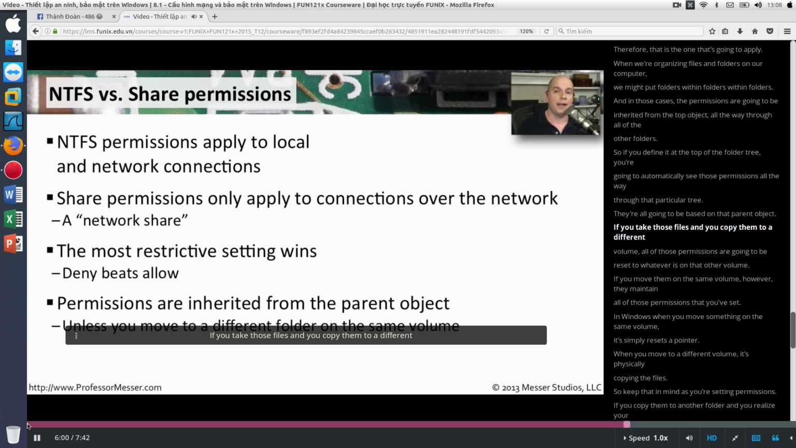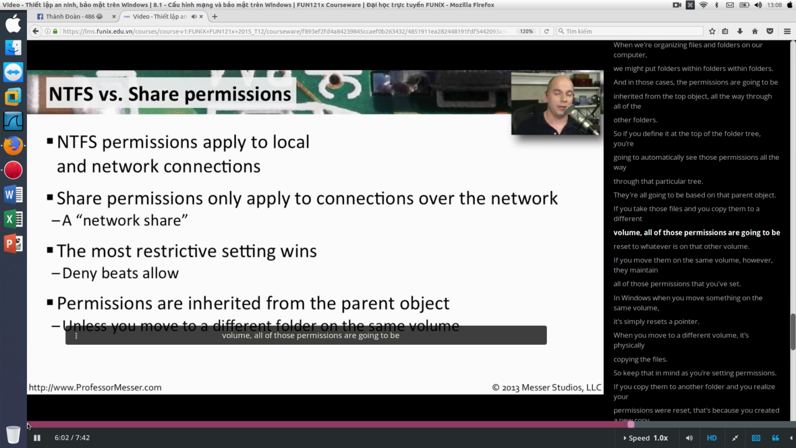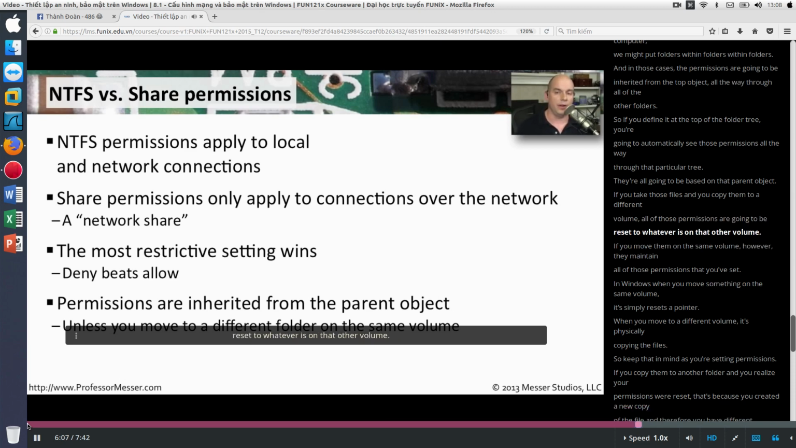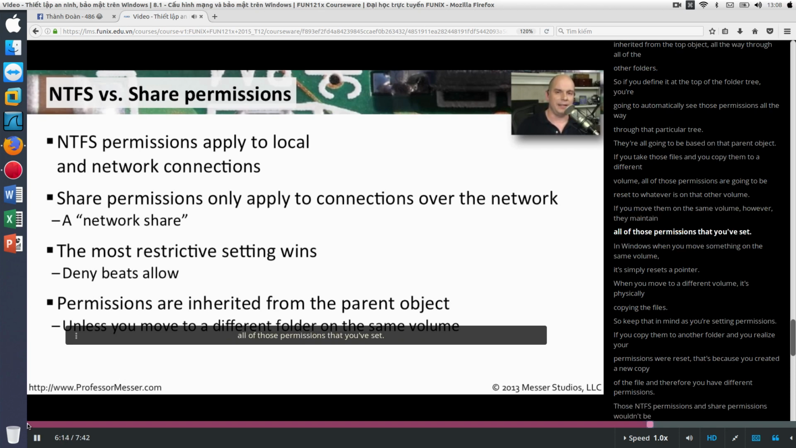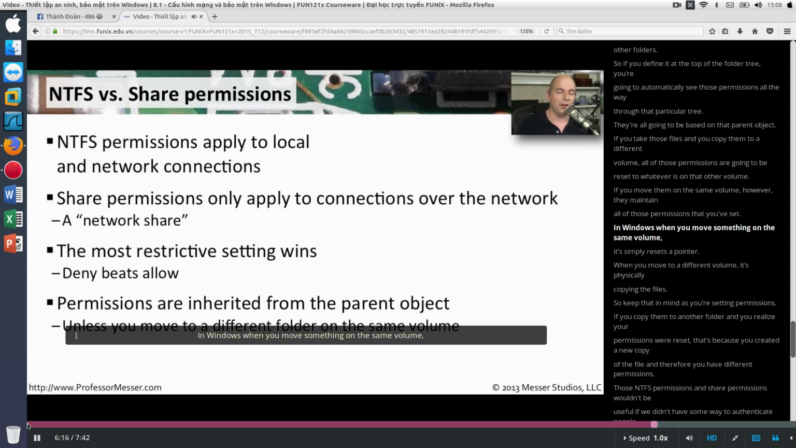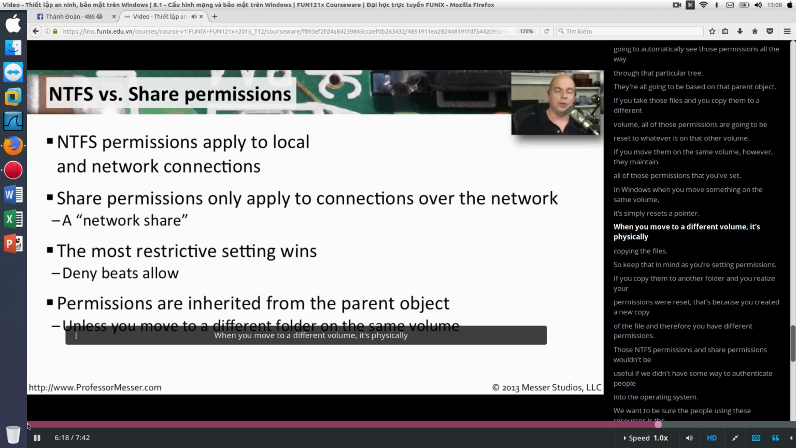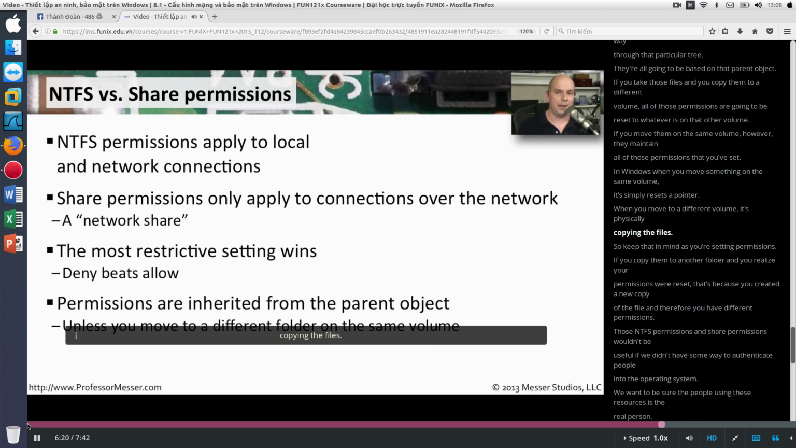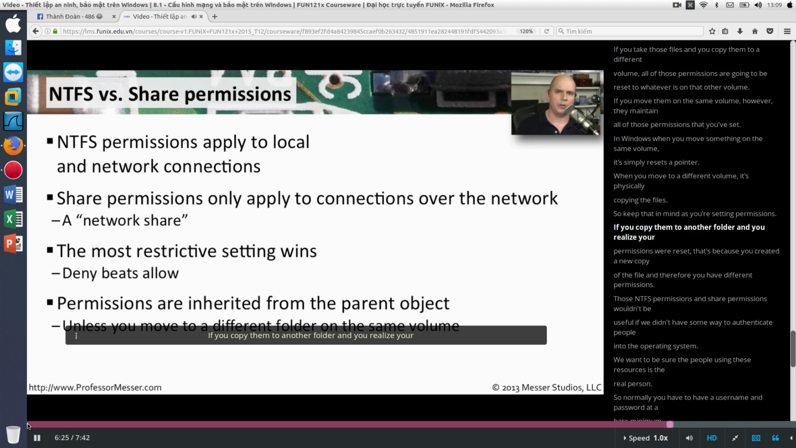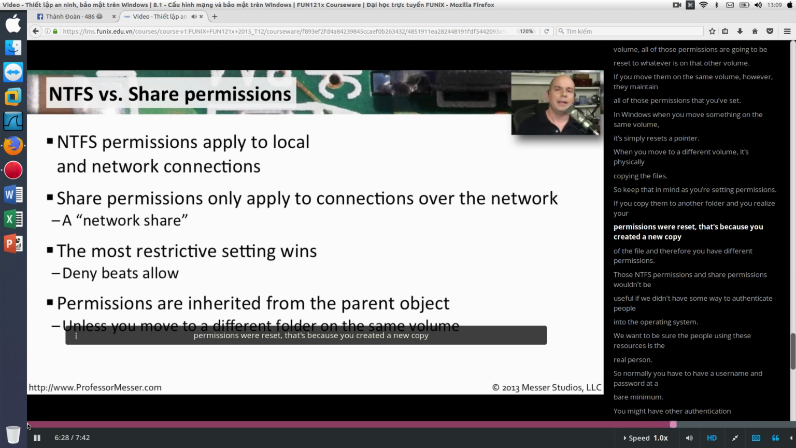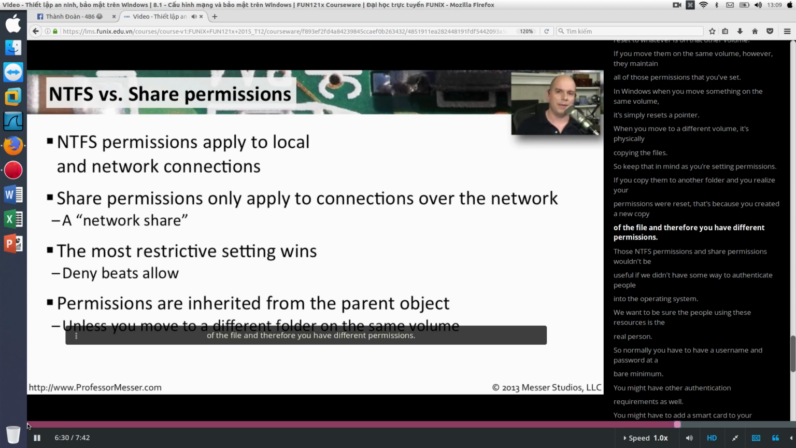If you take those files and you copy them to a different volume, all of those permissions are going to be reset to whatever is on that other volume. If you move them on the same volume, however, they maintain all of those permissions that you've set. In Windows, when you move something on the same volume, it simply resets a pointer. When you move to a different volume, it's physically copying the files. So keep that in mind as you're setting permissions. If you copy them to another folder and you realize your permissions were reset, that's because you created a new copy of the file and therefore you have different permissions.